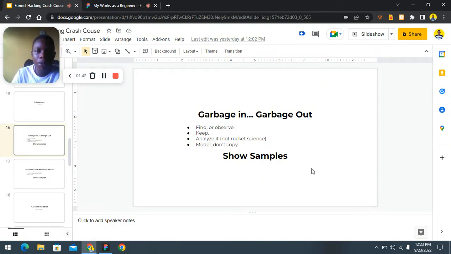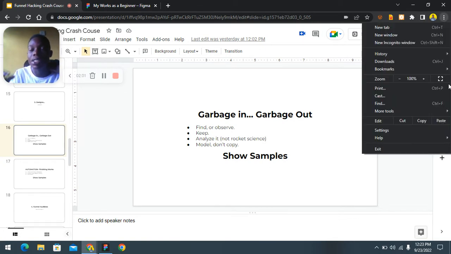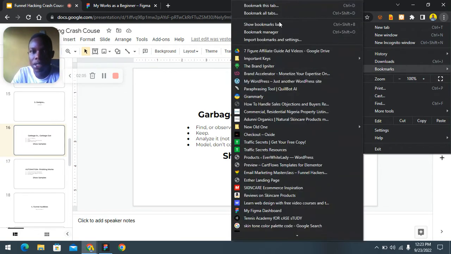So it's about garbage in, garbage out. If you want to design great funnels, you have to keep your eyes out there to see good funnels. And this is how it works: you find them or you observe them. Let me just show you an example of this. If you want to design good funnels, this is the first strategy: look for them. Now let me go to my bookmarks.